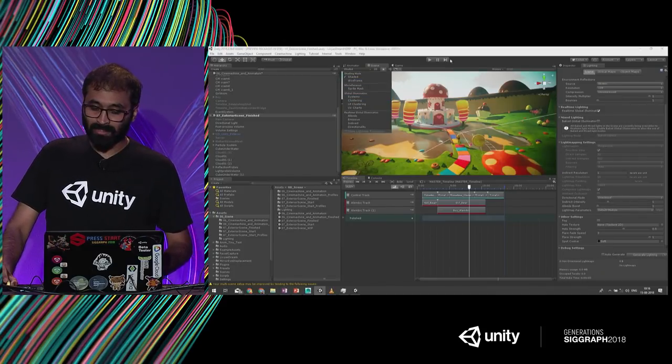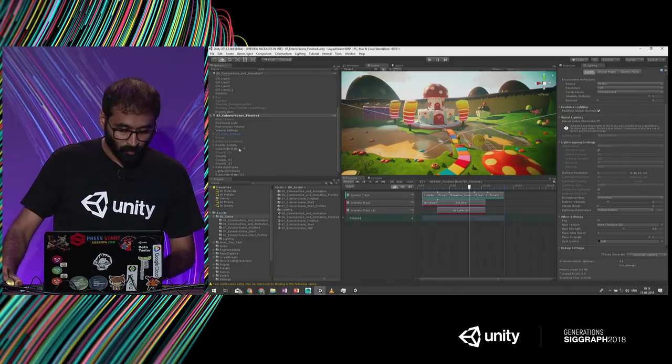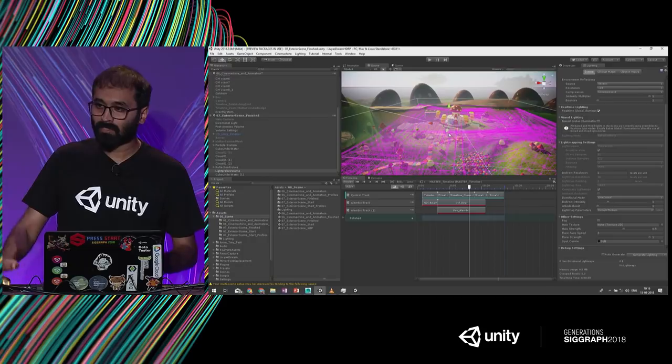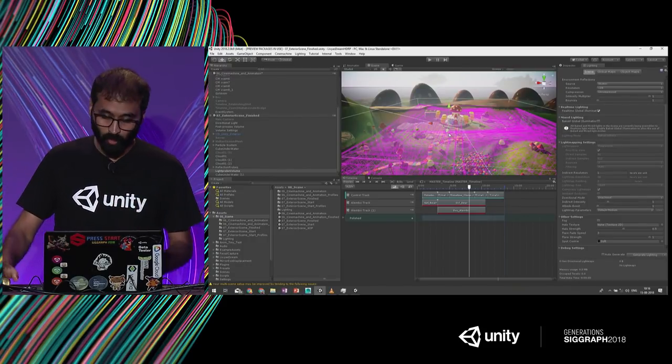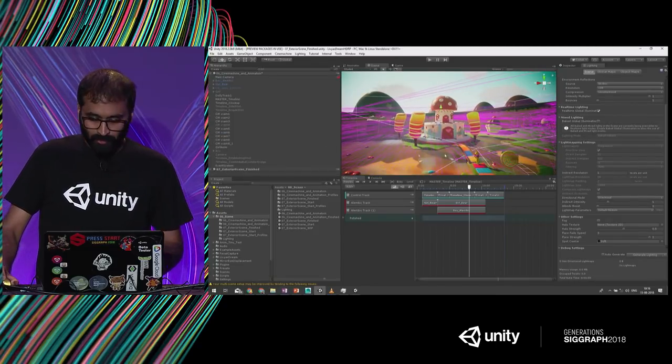For objects that need global illumination and are not static, I also added a light probe. So this was a light probe that I created, so that GI is calculated for dynamic objects also. All right, so that's all I did.